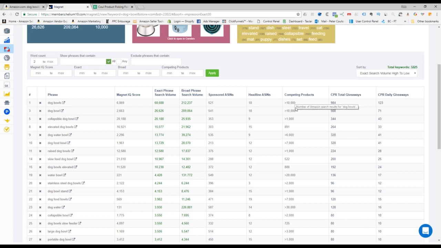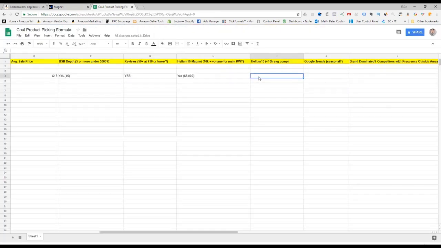Okay, so these two up here have a ton of competition, obviously, because dog bowls and dog bowl are such broad terms, they have more competition. So collapsible dog bowl has much less competition, as you can see. Elevated has even less. Raised, so I would say, this is right on the cusp of being too competitive as far as this statistic goes right here. So, we'll say maybe.